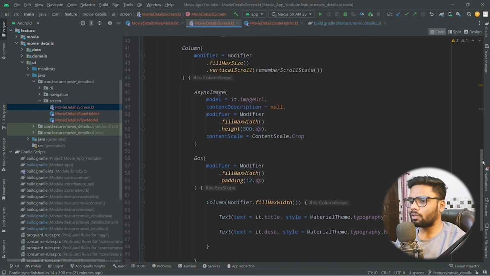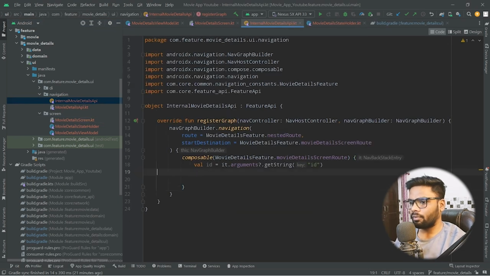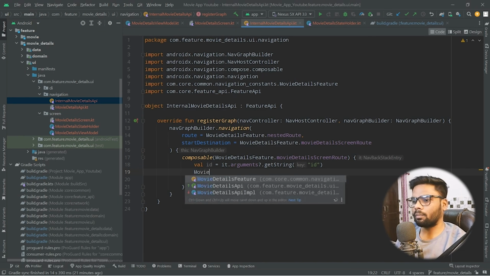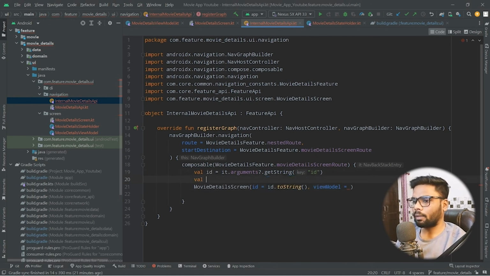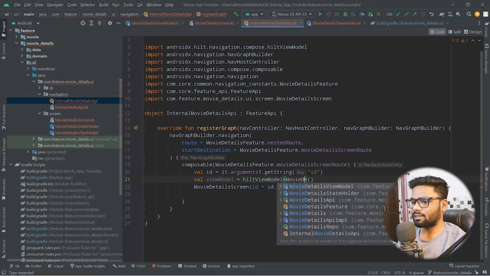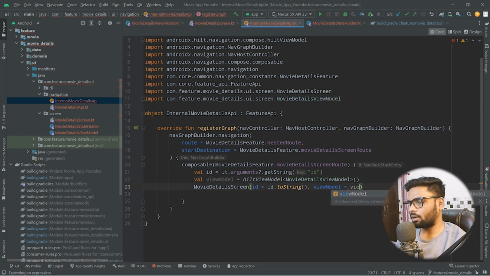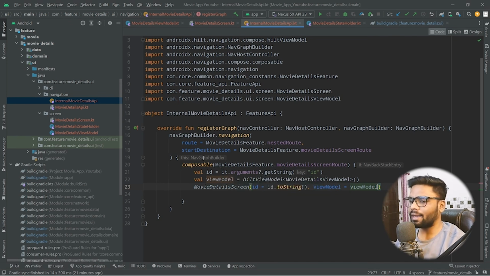Okay, so now I'm gonna use this movie detail screen in our navigation. Within our internal movie details API, we need to pass our movie detail screen. It requires an ID, so pass the ID as a string, and in place of the view model, I'm gonna create a variable named viewModel and use hiltViewModel to initialize this. Pass the type, which is MovieDetailsViewModel. That's it, pass your view model here. So this is a complete implementation of our movie details feature.